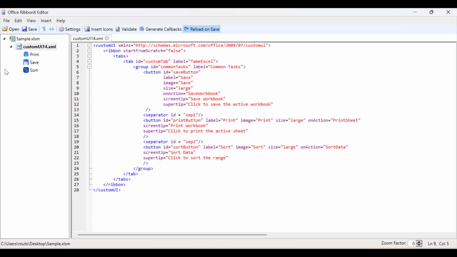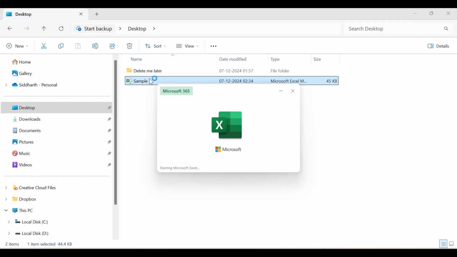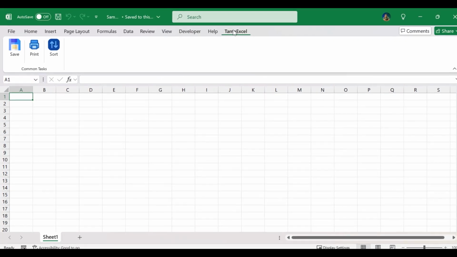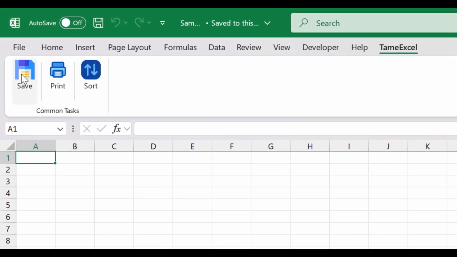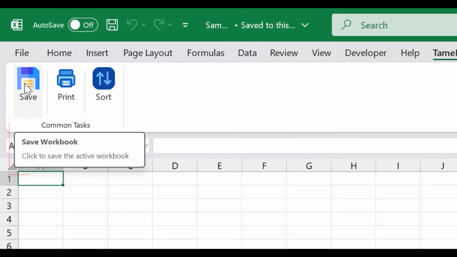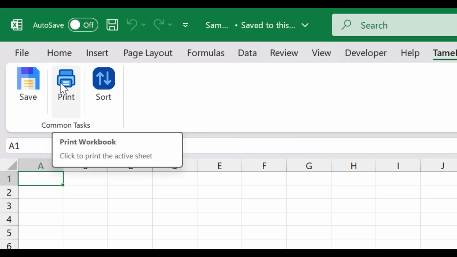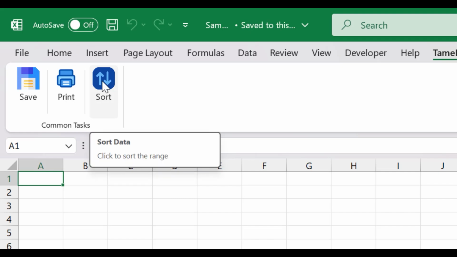Let's try again. Let's go back and open the file. If you hover your mouse over the first button, see what it says. You can see the screen tip, which is save workbook, and the super tip, which says click to save the active workbook. Similarly, for print, you have a screen tip and a super tip. Same is for sort. So by customizing icons and tooltips, you can make your custom tab visually appealing and highly functional. It's these small details which can make a basic tab into a more polished and professional tool.